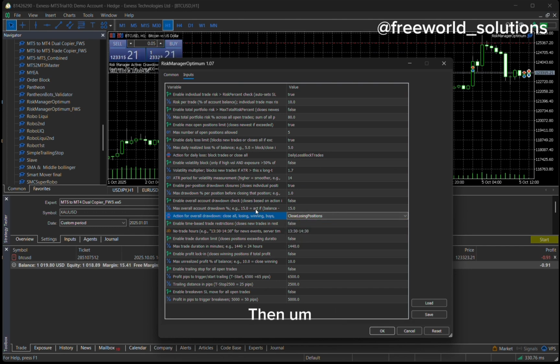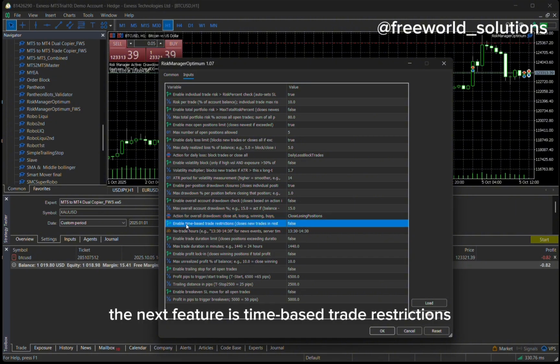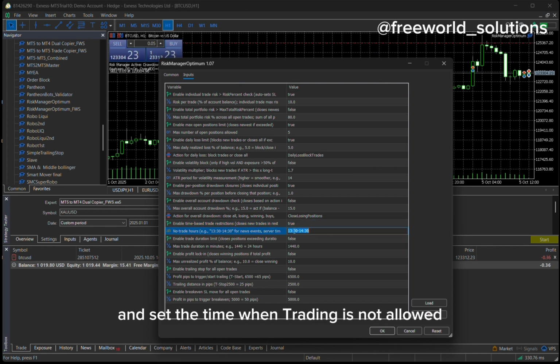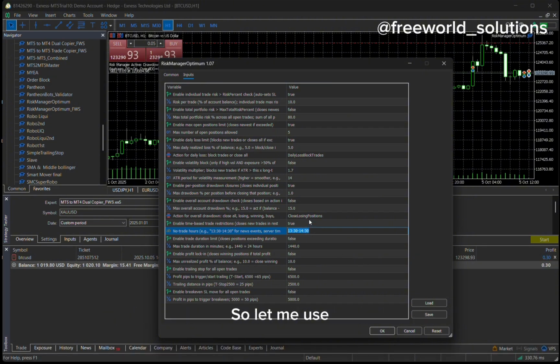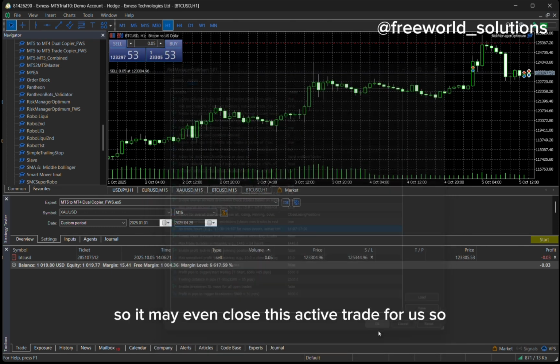Then the next feature is time-based trade restrictions. You can choose to turn this on and set the time when trading is not allowed. For instance, the time currently is 3:07 p.m., which is about 15:07. So let me use 14 to 17. So it may even close this active trade for us.